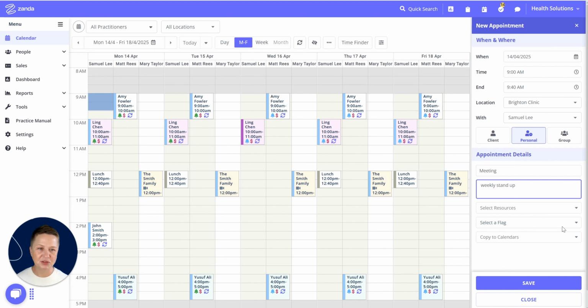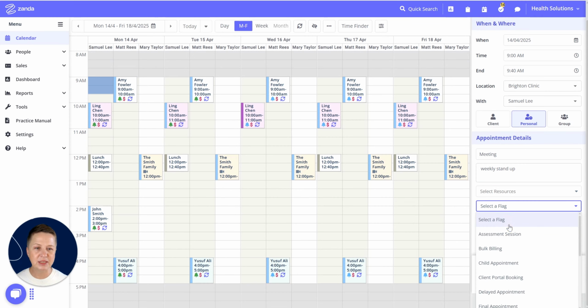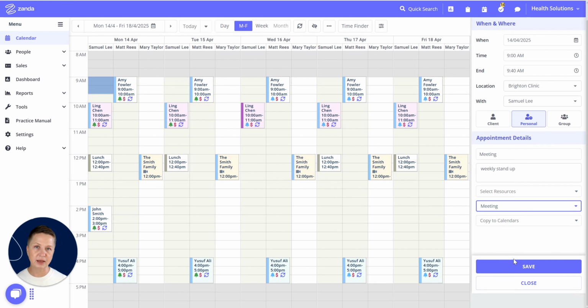Weekly stand-up meeting. If you do those, you can also select a flag for the team meeting to highlight and color block it on the calendar view. And this is where the resources function may be useful, so you can book one of your office rooms for conducting this meeting so that nobody else books it for client appointments, for example. Or you can also book some equipment like a projector or a laptop to do this meeting.